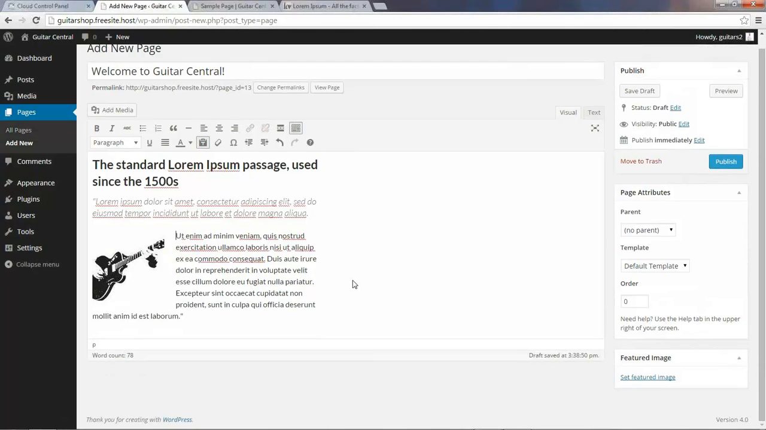So there's my image. And notice how we don't have category options here because pages are not saved into categories. They're worked in parent-child relationships. And I'm just going to have this be a root item, not a child item for now. We'll change that in the future. We'll create a few additional pages. But then we can also set a featured image, which is really cool.